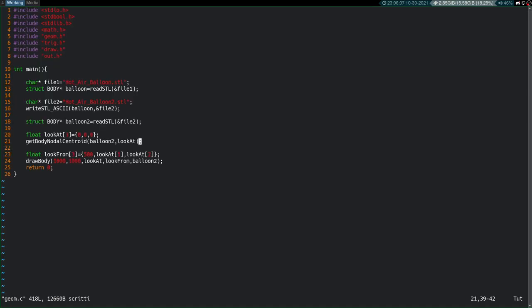Okay, what else do we have to do here? So this will populate this lookat function. Let's look at the vector based off of the nodal centroid. So we'll have look at. What else do we need? Anything? Or are we good? Maybe we could print it out first just to get an idea of what we're dealing with.